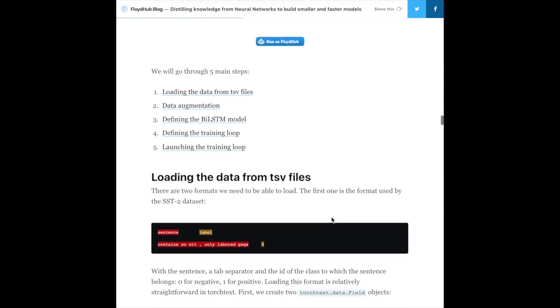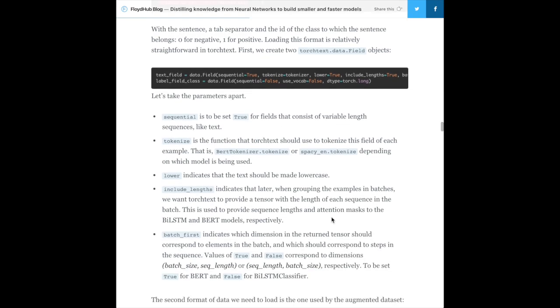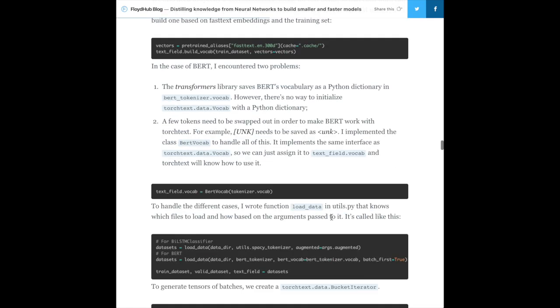So then the article goes into the code, showing you how to use things like the fastText word vectors and all these different kinds of things if you are interested in doing this yourself.